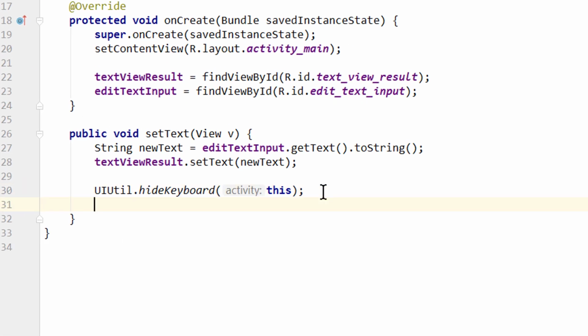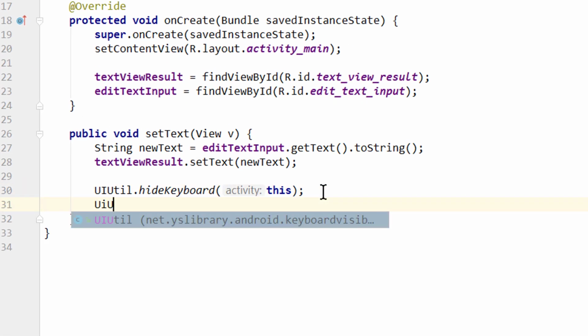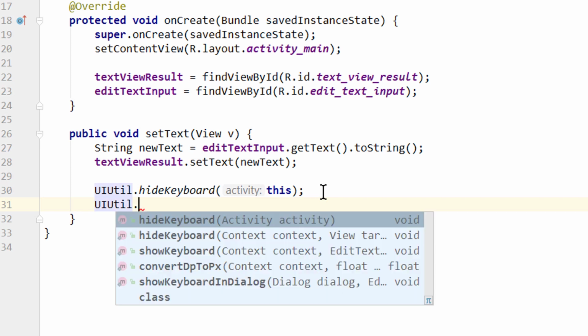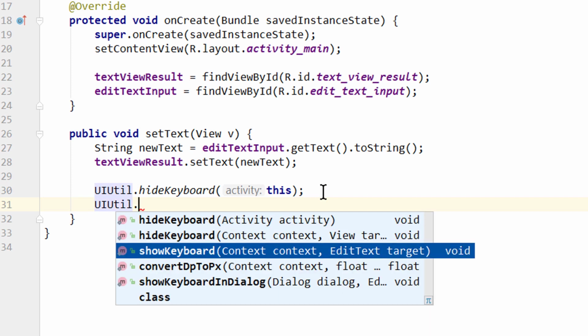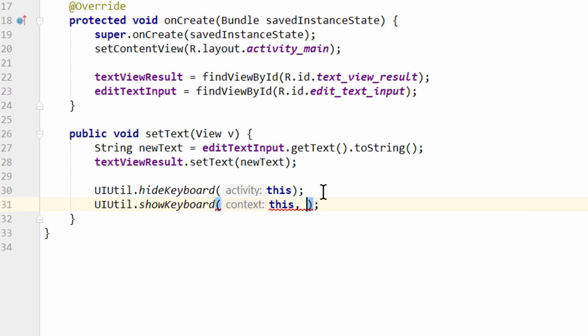If you want to open the keyboard, you take this UIUtil class as well, call dot, and then you have this show keyboard method. Here you have to pass a context, which would be this, and an edit text as the target. Because when you open this keyboard, you need something where you can put your focus on to type the text in. And you need an edit text for this. So in this example, we would simply pass this for the context, and we would pass our edit text input for the edit text. But this line doesn't make sense here, so we delete it.